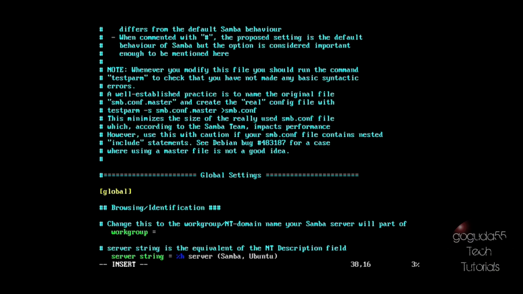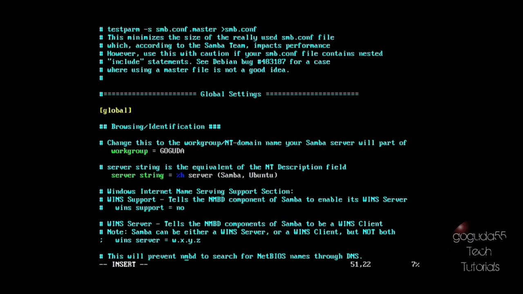I'm going to type in Goguda as my workgroup. Sometimes computers also just have the workgroup name as workgroup, so if that's the case, you can also leave that there. But just make sure that all the computers that are going to be connecting to this server are on the same workgroup. That's especially important for Windows computers. Keep scrolling down. Remove the hashtag in front of Win support, and then change the value from no to yes.